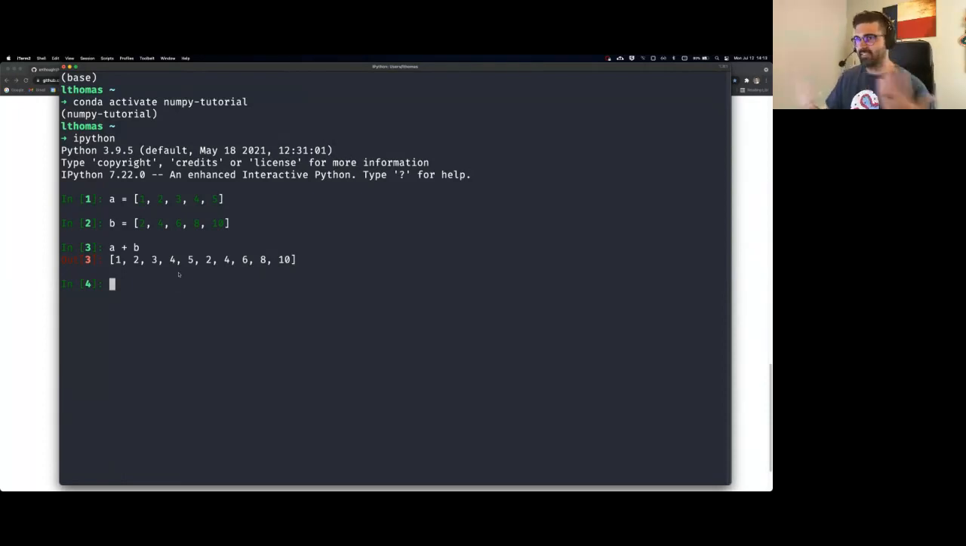So if we wanted to add these two lists together, we'd have to write some type of for loop to grab the first element of A, add it to the first element of B, and do the same thing with the second element of A and the second element of B. So we'd say result is equal to an empty list. We'd say for value in A and value in B, we'd have to take the sum and add them together.